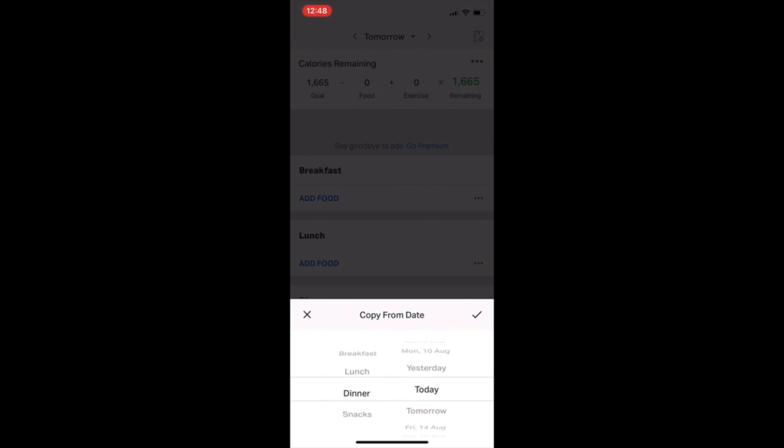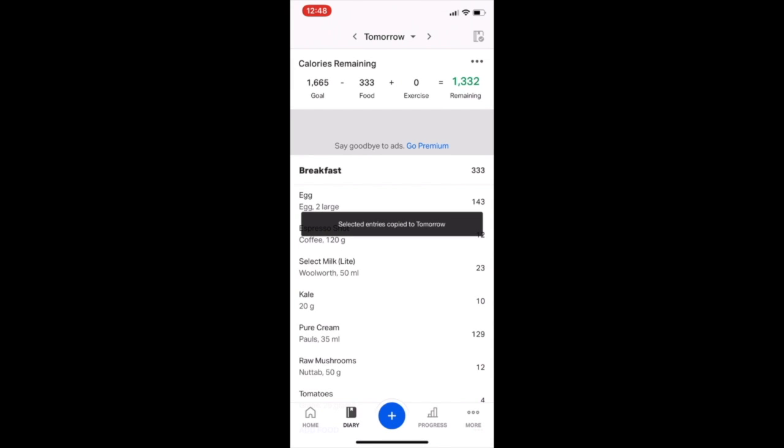So say you ate something for dinner last night and you're going to eat it for lunch today. You track it within lunch today, but you'll select dinner from last night. So let's have a look at how this works. Say I'm going to track breakfast from yesterday. I tick it and my breakfast will come in.